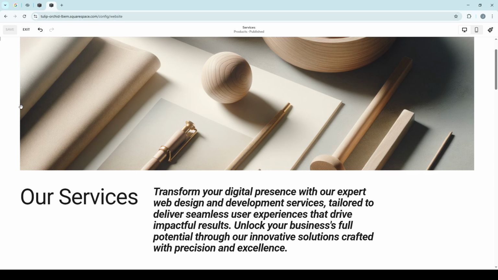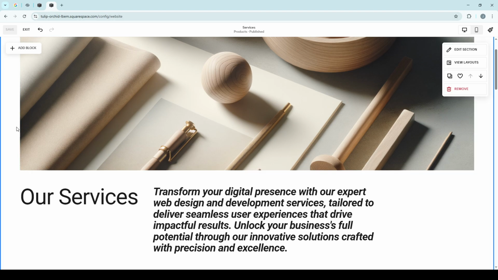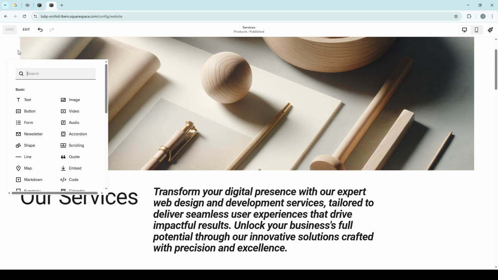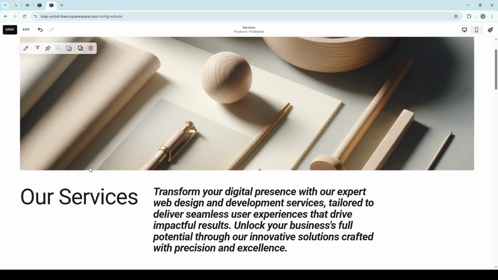With the editing mode activated, search for the area where you want to embed your Jotform. Look for the option to add a new block, an essential step in placing content on your site. Here you will see various options pop up. What you're looking for is the Embed Code block. Click on this option to proceed.